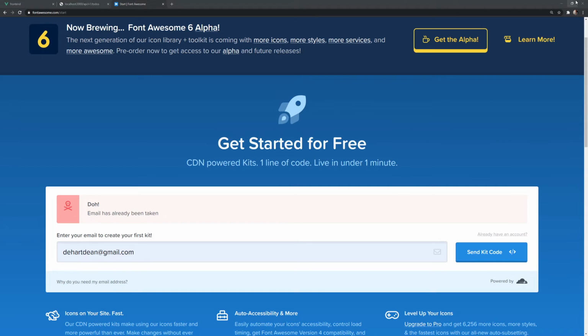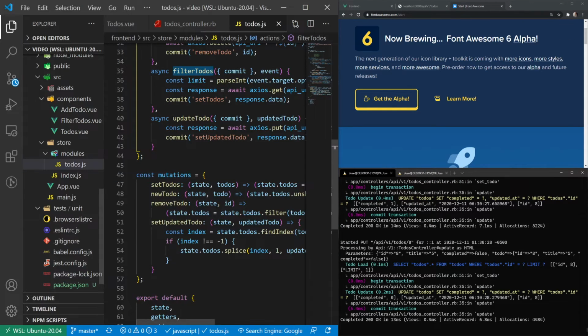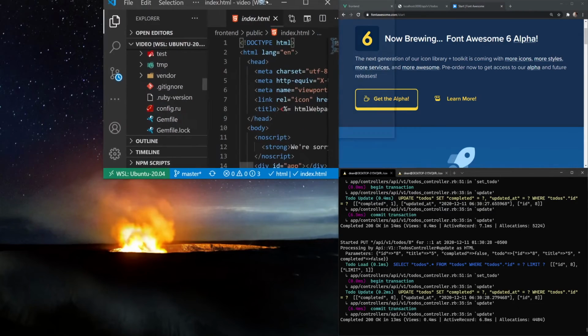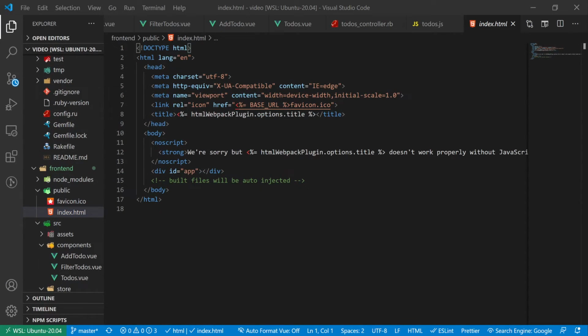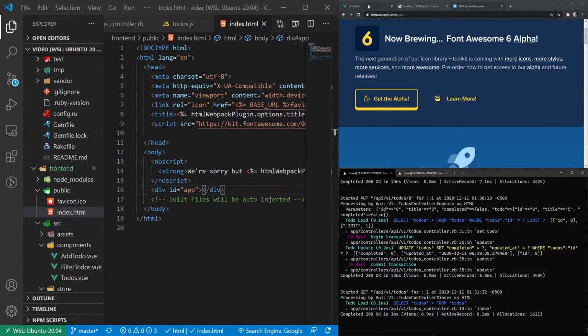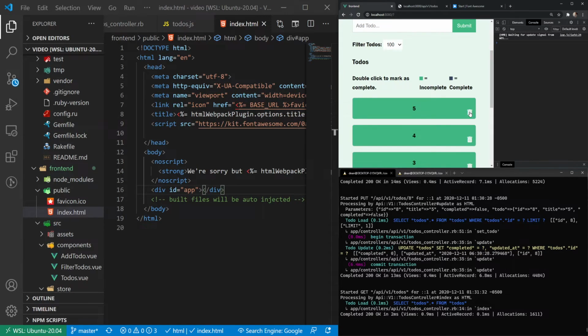And if we go back to our app here, we can then say, inside of our public index.html, full screen this. At the top here, you should have the ability to pop in this kit Font Awesome whatever thing. And I think if we save this, I don't know if this will actually work, but let's go ahead and check. And it looks like I do have a trash can.